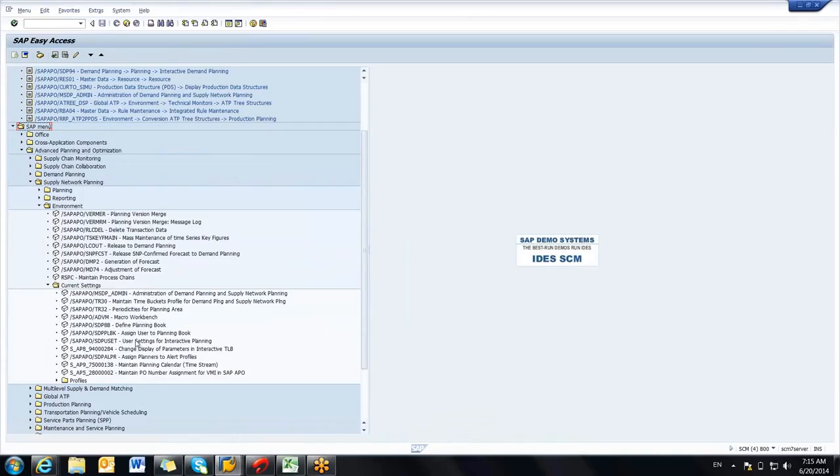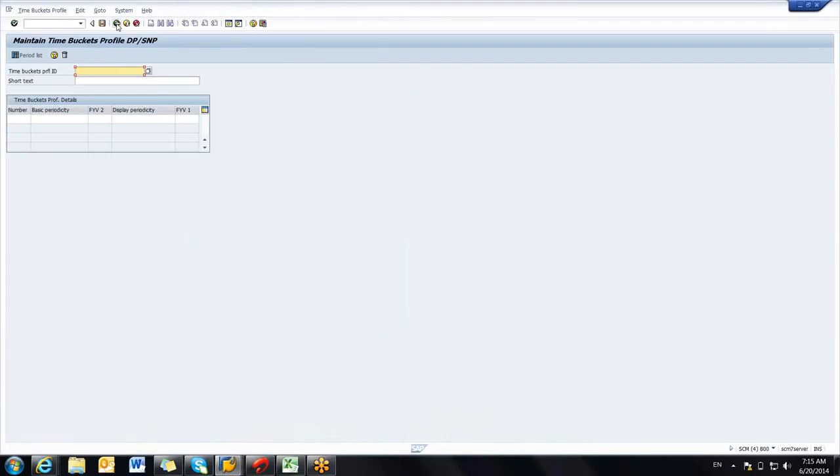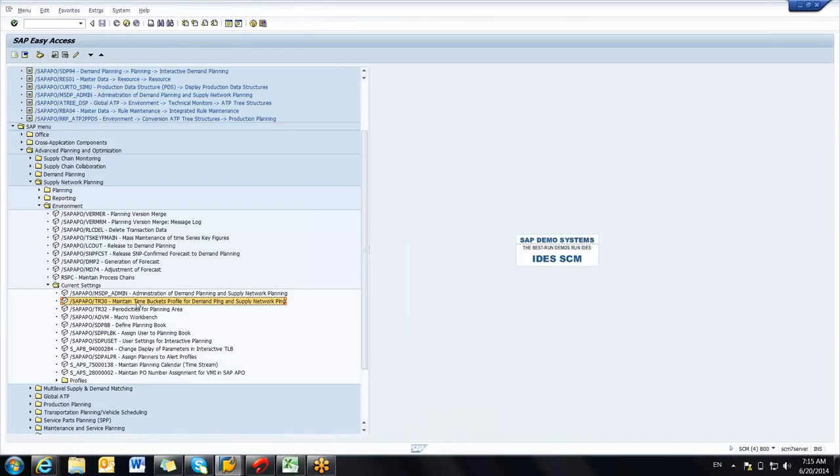So this is where you maintain the time bucket. But here you are not asked for any transport request, right? You cannot ask here. If you want a transport request, then you have to go to this Pro and create it.